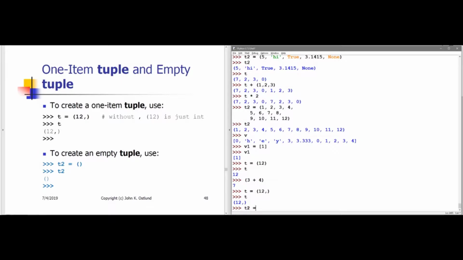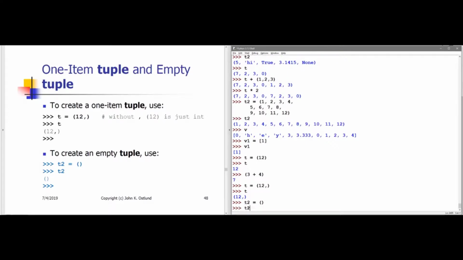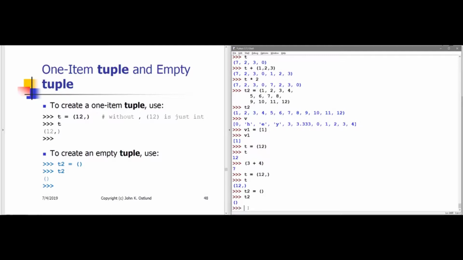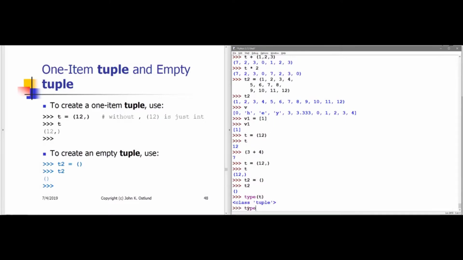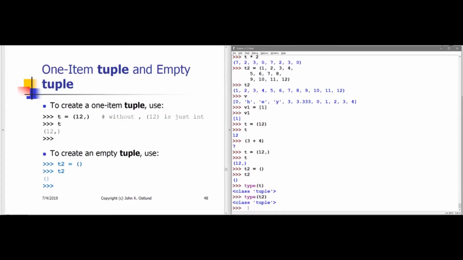An empty tuple is pretty easy. I can just use the parentheses for this. So T2 gets open close parentheses, does create an empty tuple. I can use the type function, by the way, to see that T is a tuple and T2 is a tuple.